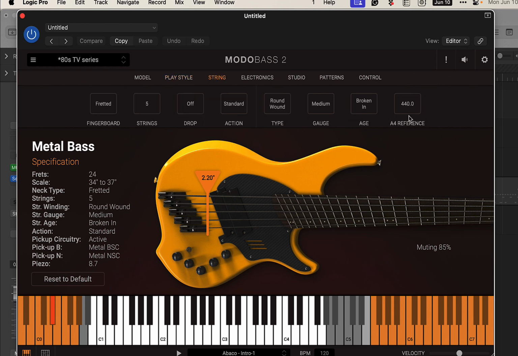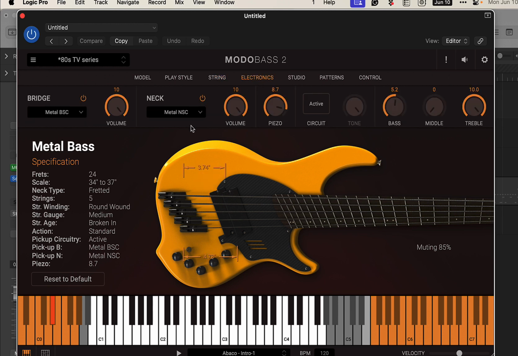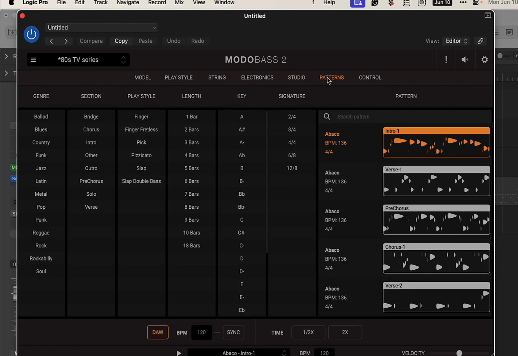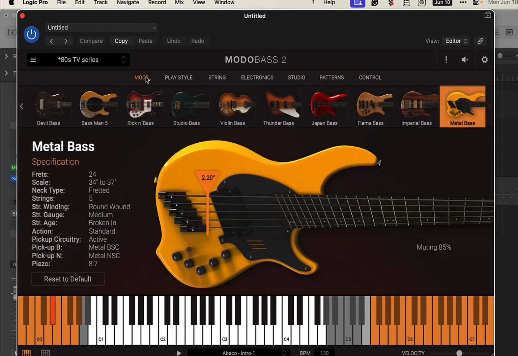And then we could change the strings, and we could have fretless bass if we want. And this works with all the different basses within here. Gauge of strings, heavy, light, medium, and so on. Broken in strings, round, flat, round, standard action. So there's so many settings in here that you can change. Then we got the electronics, the bridge pickups and stuff. We can move the pickups around. The studio here. I have the amp turned off because I'm using the other plugin for the amp, and different bass patterns as well.